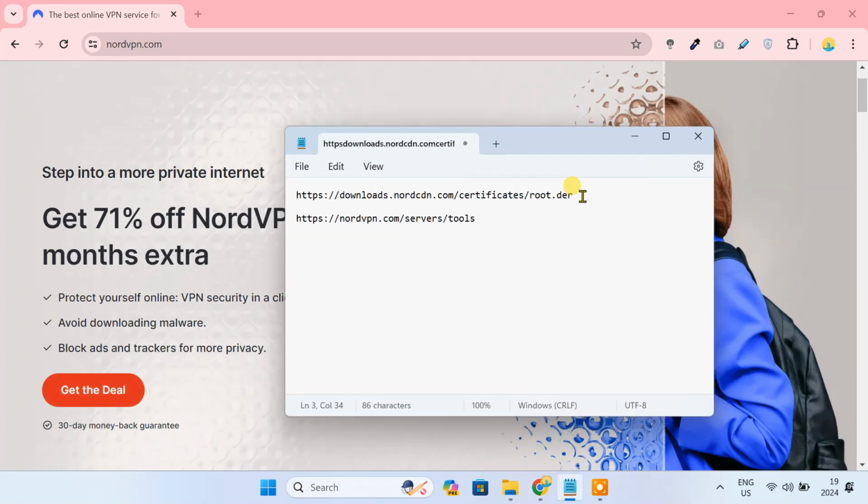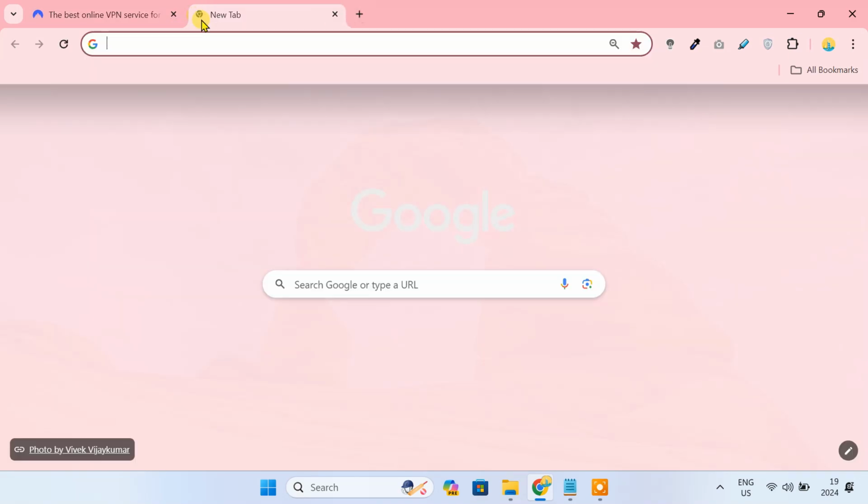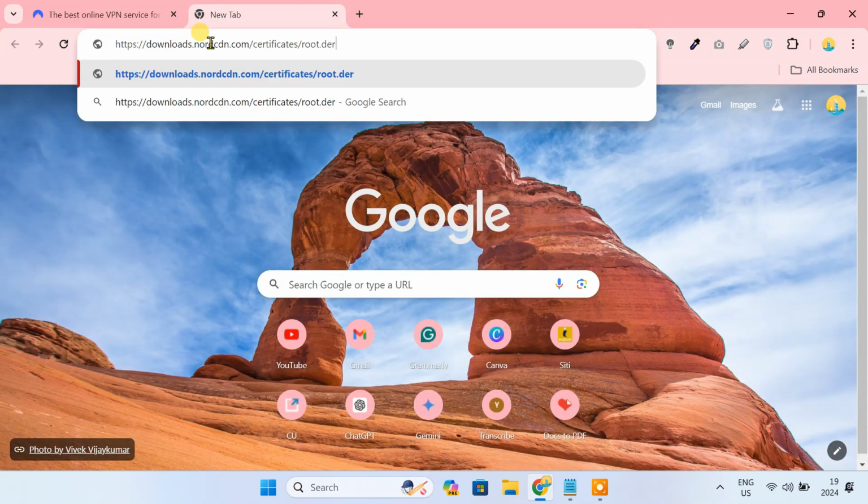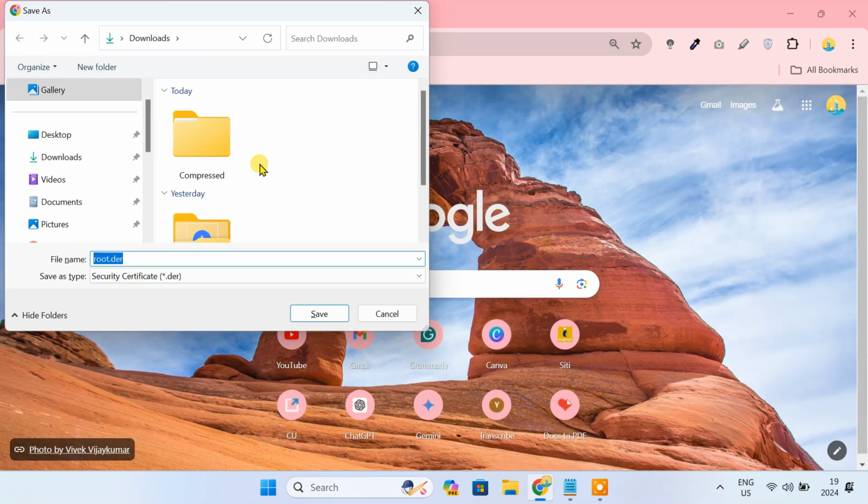First, you need to download the NordVPN certificate. Open this link in your browser and download the certificate file. Don't worry, I'll put the link in the video description as well.